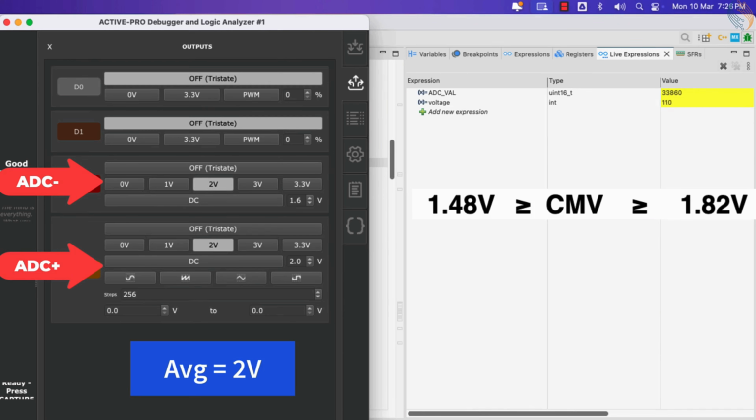Now both inputs have the same voltage, so the difference is 0. The average input voltage is very close to the common mode voltage range, hence we are getting correct data, but it is still not very accurate. Now the difference in the input voltage is 1 volt, and we are getting accurate data. The average input voltage is also within the common mode voltage range.